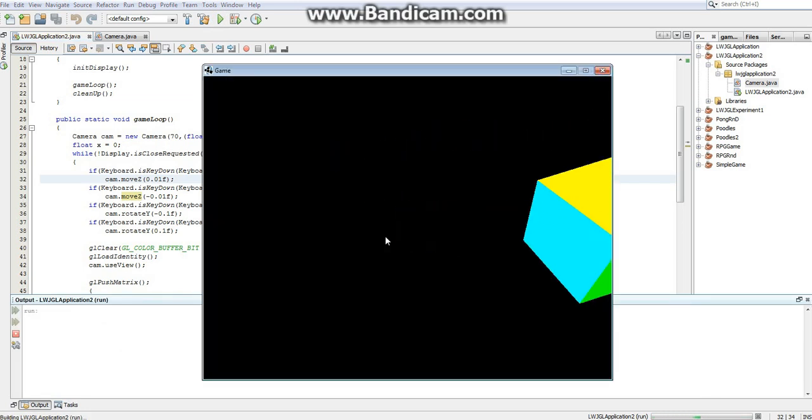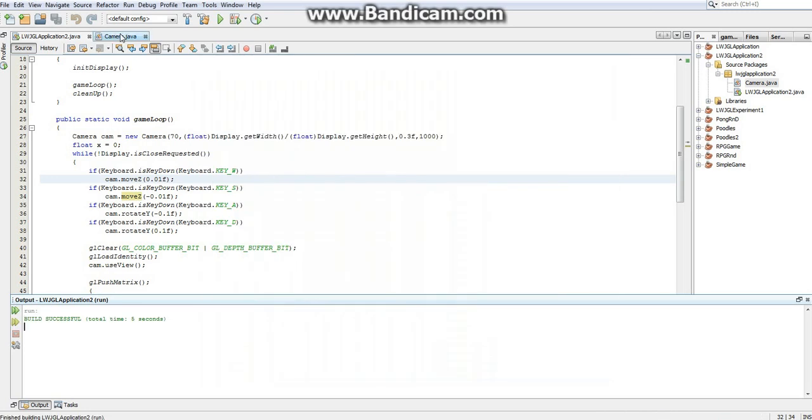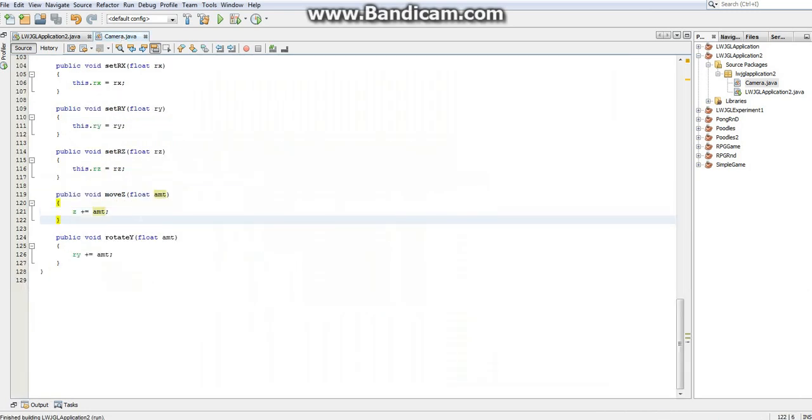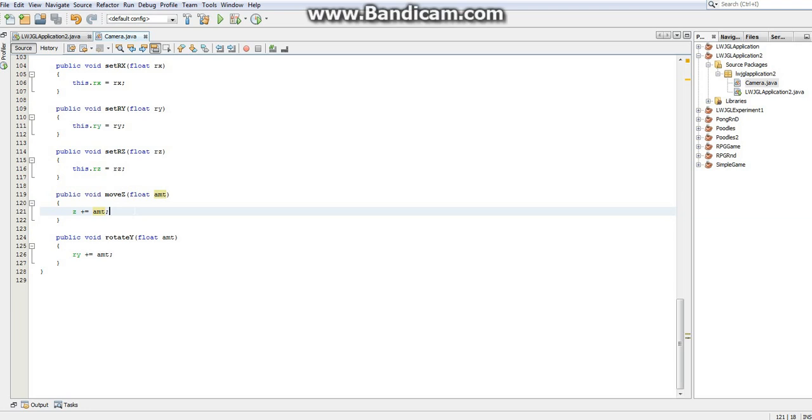Okay, good. So I can move, I can rotate, but again, I need to actually implement proper movement. Movement that takes into account the rotation, that's what I mean. So let's go ahead and do that. So the way we're going to do this is using the definition of the sine and cosine functions.